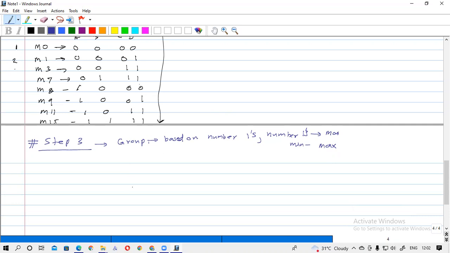So we need to prepare a table. I will put my table. In the table, you should have the group, and you should have the binary representation.